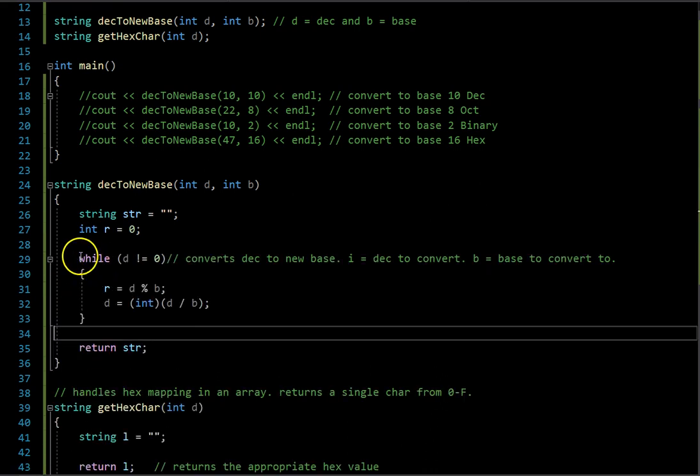The next thing I did is I created a while loop, and this while loop is going to take the value, the argument of d, and it's going to iterate until d is 0. If d hits 0, then it stops. And this little algorithm right here, this little while loop, is a really common algorithm for converting from decimal to different bases. You can find this little algorithm or a variation of it online or in almost any computer science book on programming.